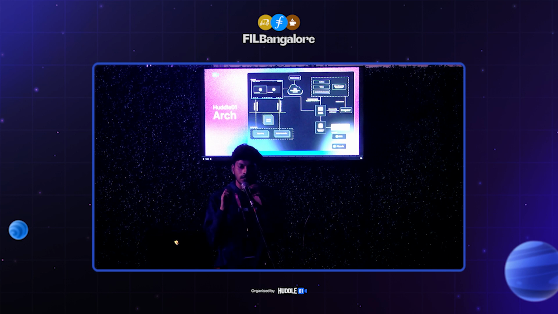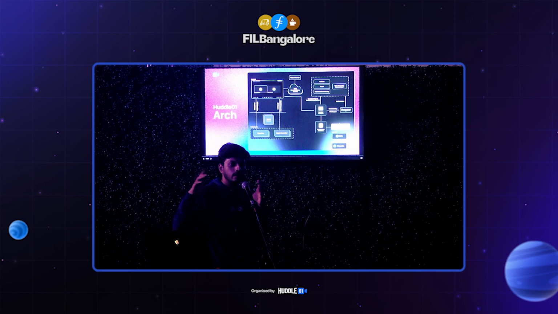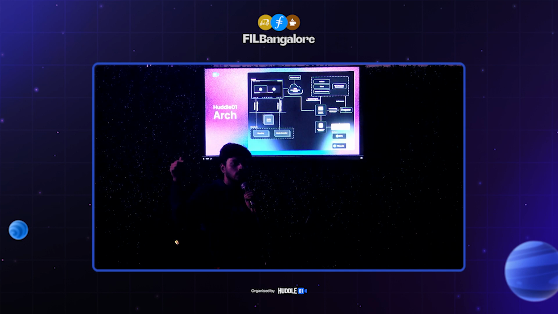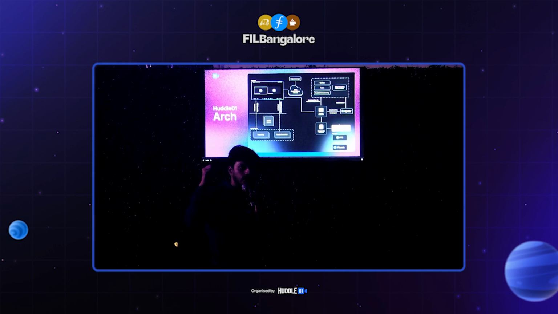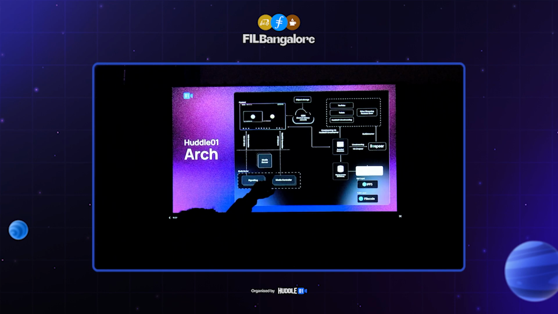Okay. Now I'll just go through the technical architecture we have at Huddle right now. So that is the front end. Our front end is deployed via a CDN to all countries, so that when you go to app.huddle01.com, the nearest edge location fetches the front end and you have the smoothest, fastest loading experience. So that is our CDN.